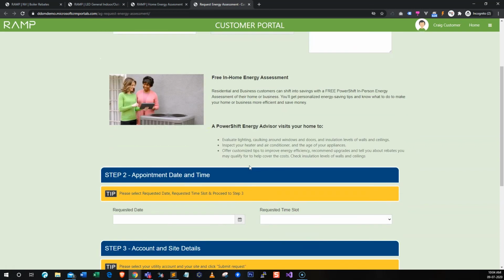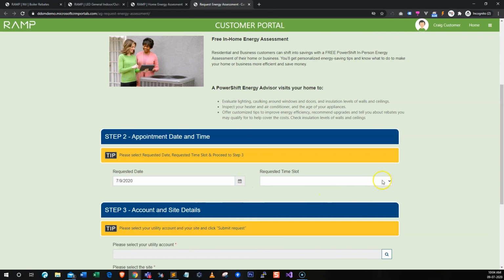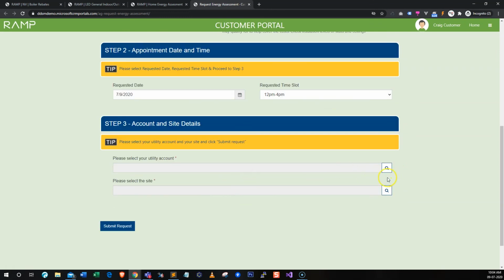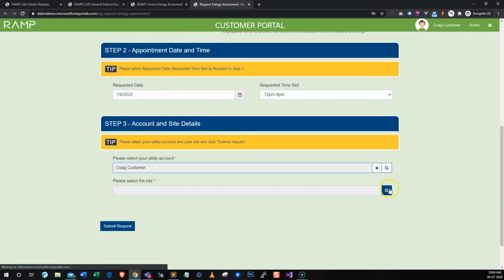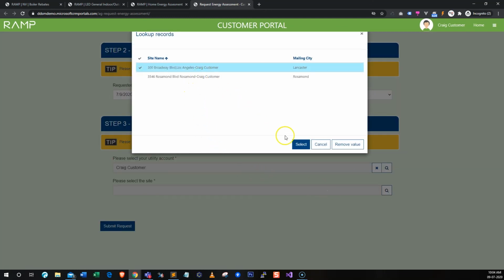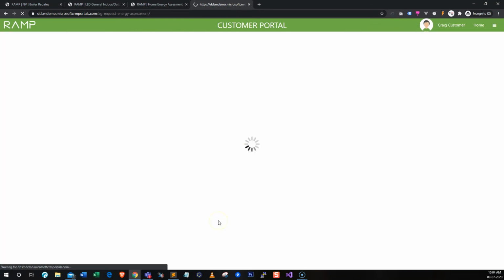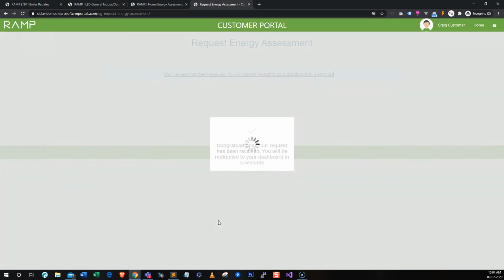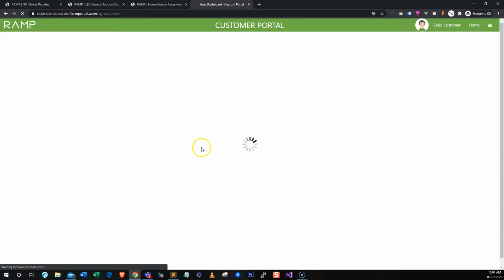And now moving on to step number 2, what is the appointment date that I want? And then secondly, what's the time slot I'm looking for? In this case, we decided to give 3 time slots, make them available. So right now, I'm also then going to choose what my account is. So if I have multiple accounts or multiple addresses, I can decide to set those appointments for the addresses or the accounts. The request has been received. It's going to bring me back to my welcome page, back to my dashboard.